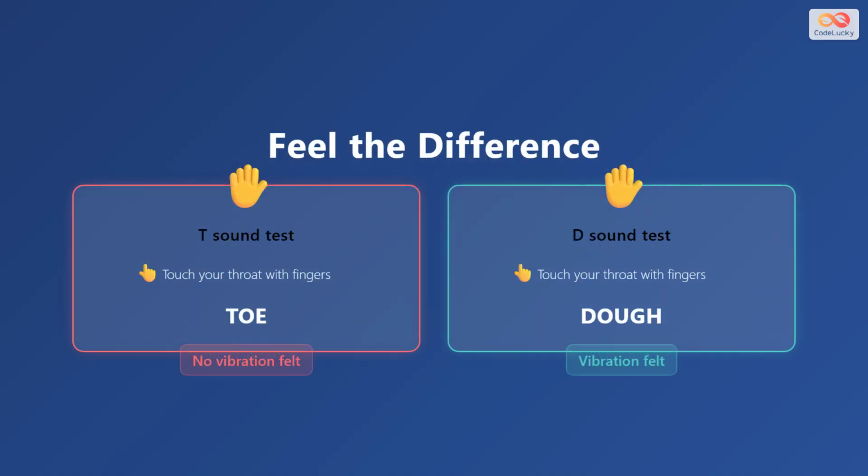Now let's do a simple test so you can feel this difference yourself. Place your fingers gently on your throat, right on your vocal cords. Say the word toe slowly. You won't feel any vibration. Your throat stays still. Now say the word do slowly while keeping your fingers on your throat. This time you'll feel a clear buzzing vibration. This tactile feedback helps you understand exactly what voicing means. Practice this with both sounds until you can clearly feel the difference.